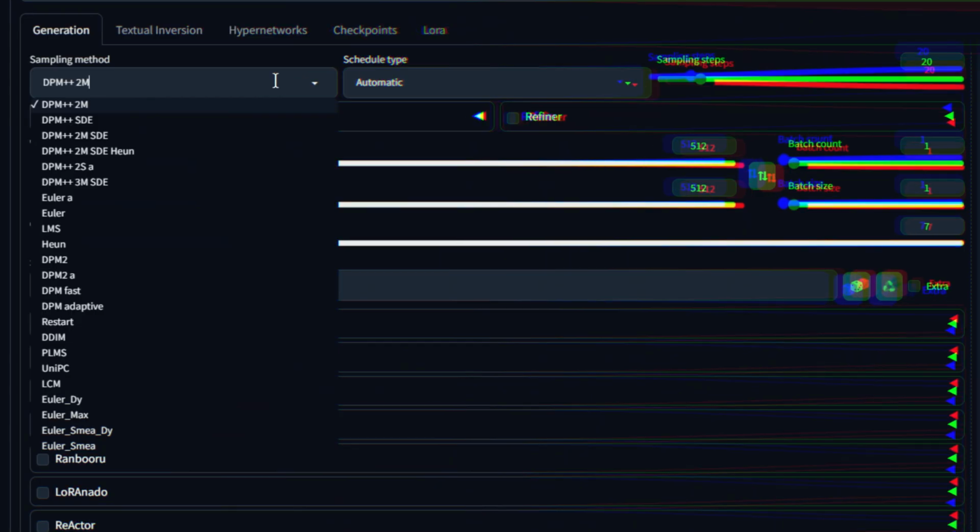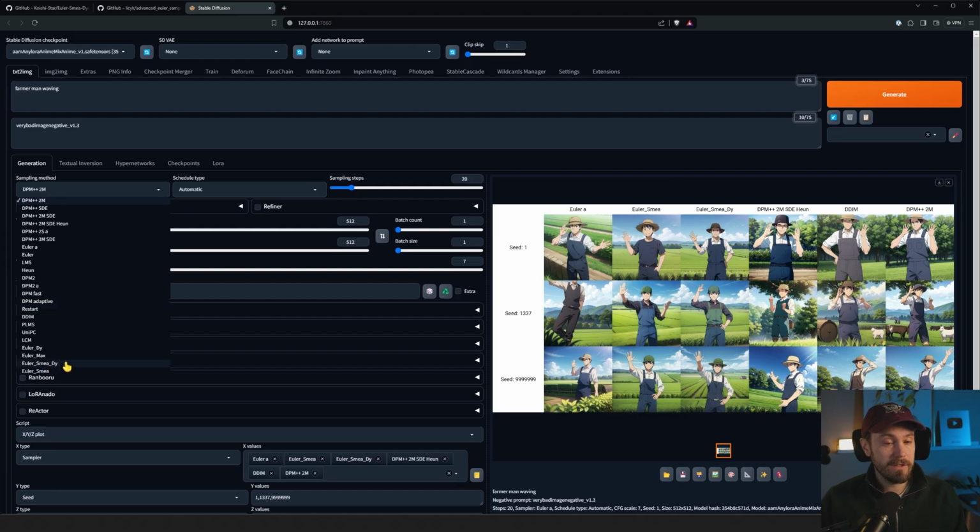Once that is done and you have your Automatic 1111 at least to version 1.8, you will see the new sampling methods here. So it's as simple as just selecting that and generating an image.